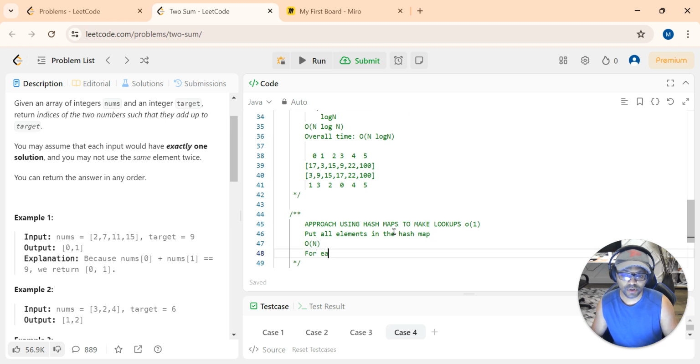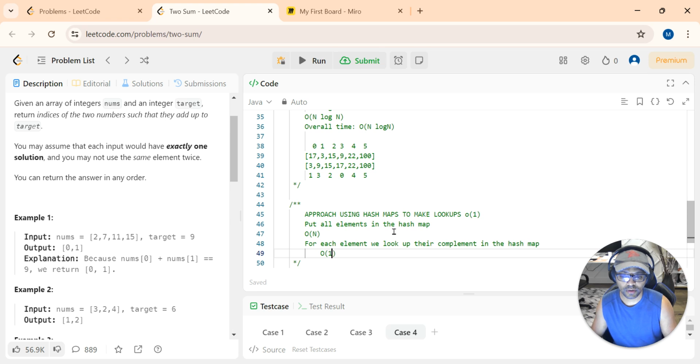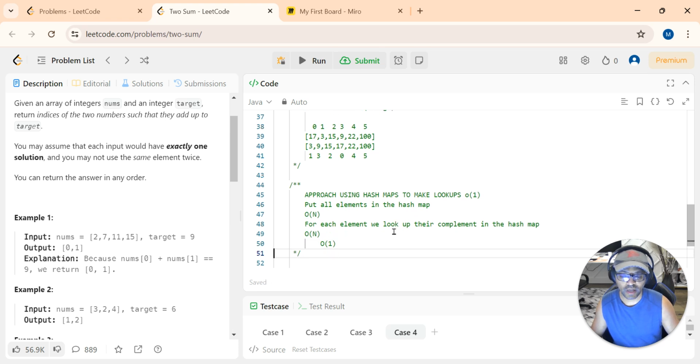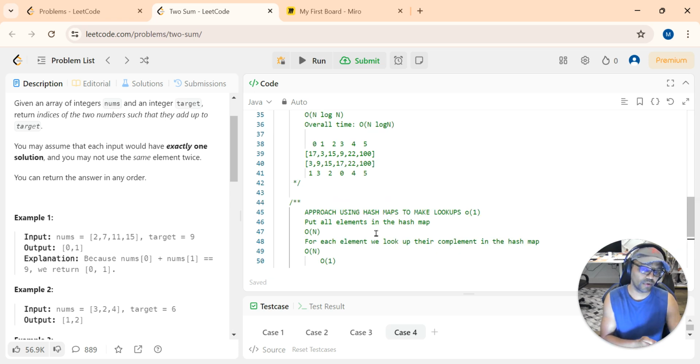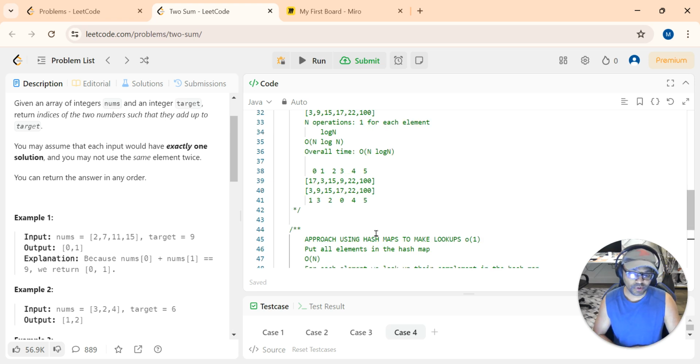And then for each element, we look up their complement in the hash map, right? And that is going to be O of 1. And so this is O of n for each element, and O of 1 work inside that O of n loop, right? So that becomes an overall O of n complexity, the whole algorithm. Now, of course, in this case, we traded off memory for a better time complexity, which is O of n versus O of n square. And that could be a good trade-off, right?